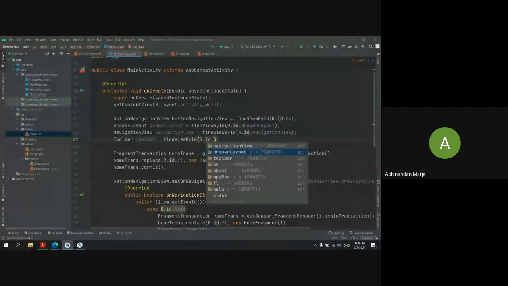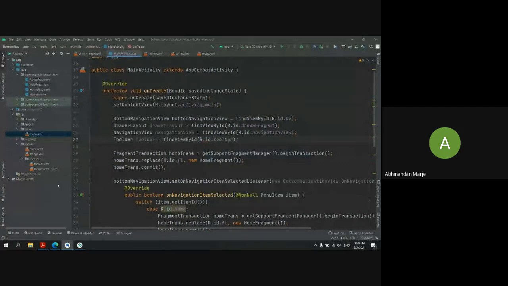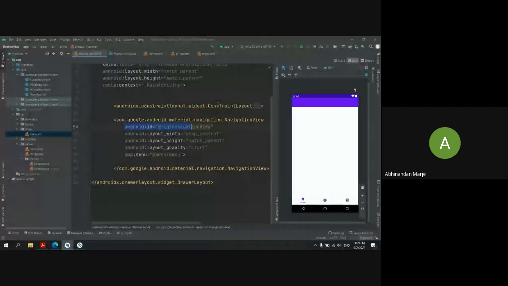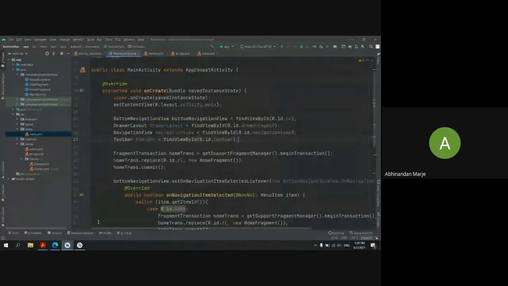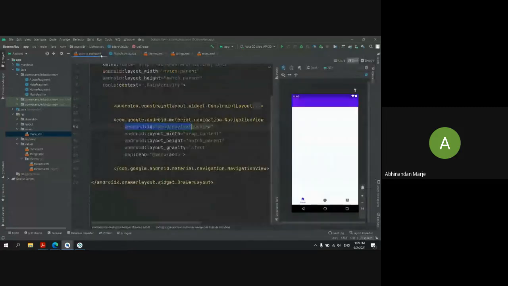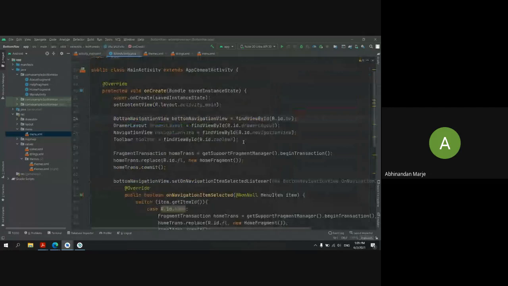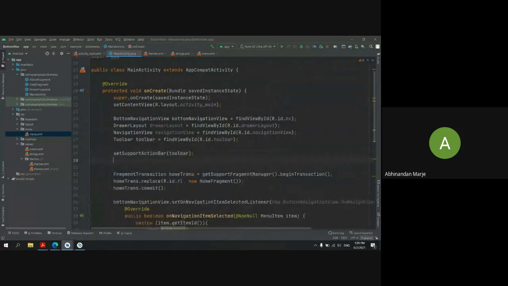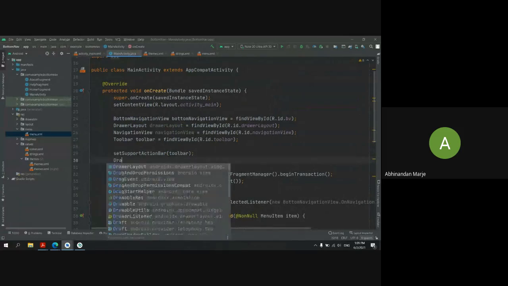Okay. So I have connected my drawer layout, navigation view, and my toolbar. The first thing now, I need a button on my toolbar to toggle the navigation view. To add that, we use the property setSupportActionBar. I will provide here the toolbar which we included.